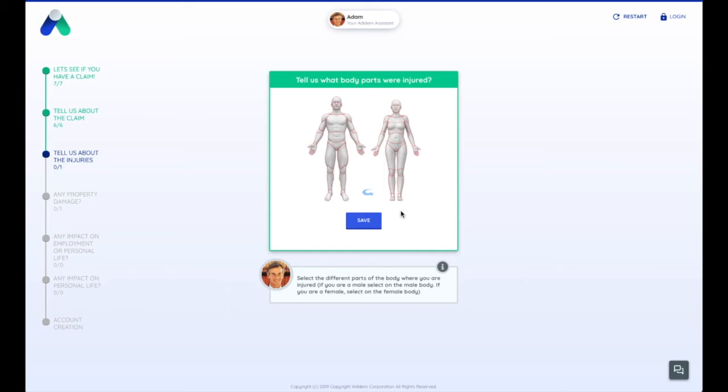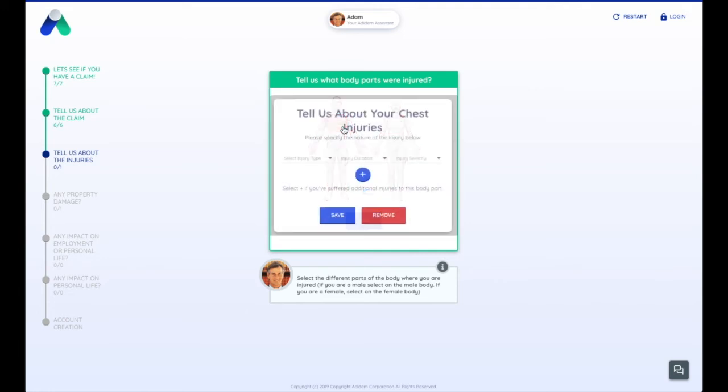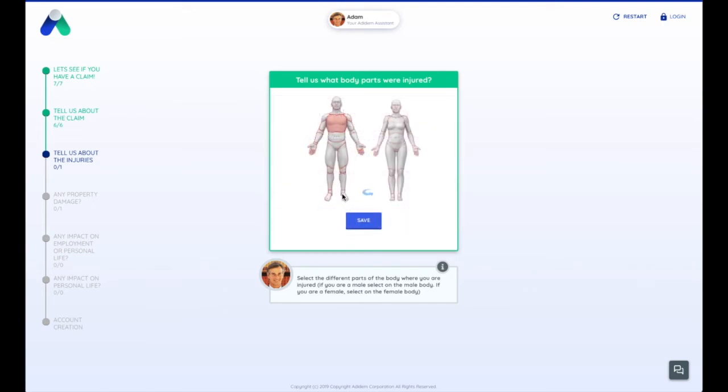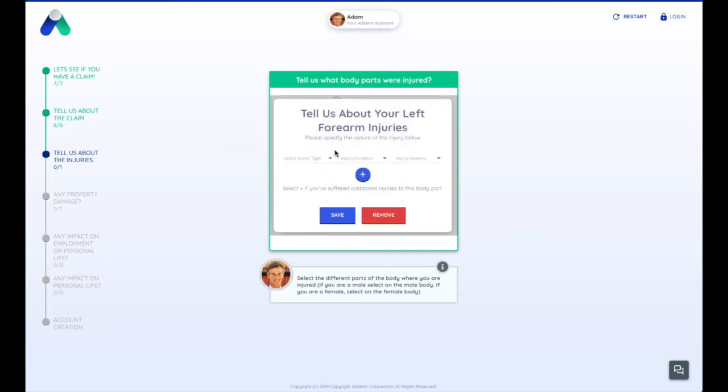Now, the next part of our question set is very unique. It's very detailed, and it's very interactive. And it allows you to actually select on the different body parts that were injured as a result of the accident, and then tell us about the nature of the particular injuries with respect to that body part. And so it allows you to get into quite a bit of detail with respect to your particular injuries, and actually classifying the type of injury that occurred. And let's assume that we broke our left forearm here as part of the accident.